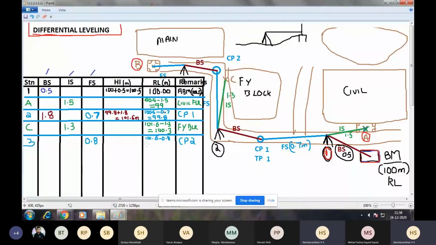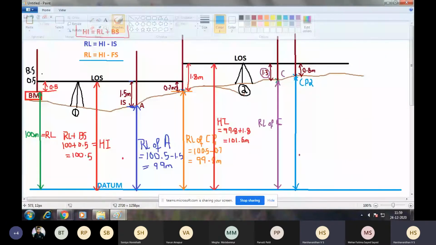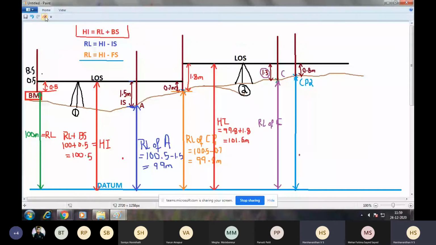Now I have to shift the instrument to instrument point 3. I'll shift the instrument. Now because I have shifted the instrument, the height of instrument will change.